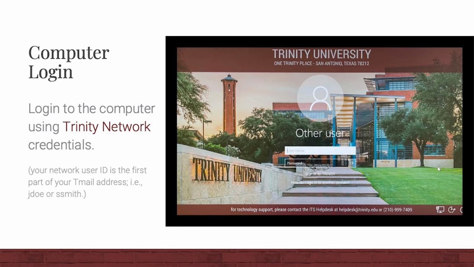Now, let's go over computer login. Log into the computer using your Trinity Network credentials. These are the same credentials used for TigerPaws and T-Learn.